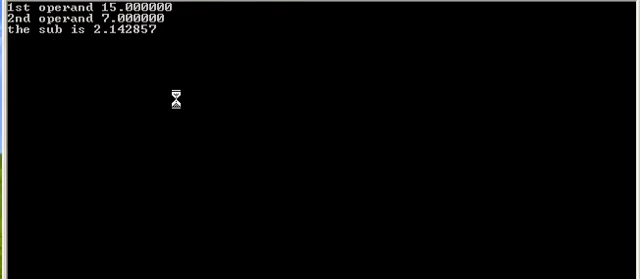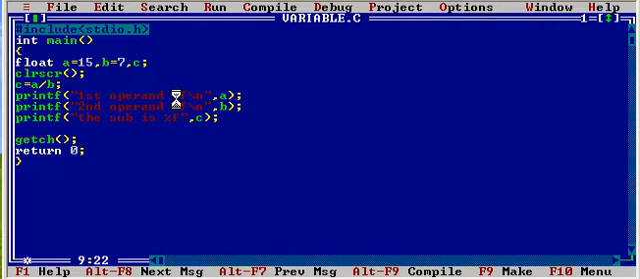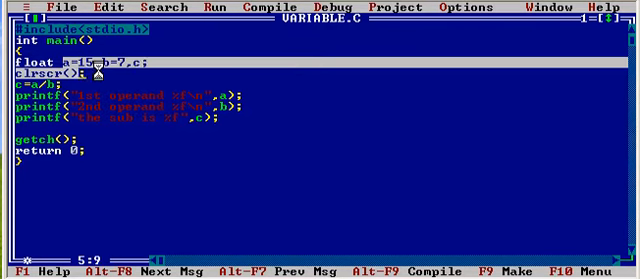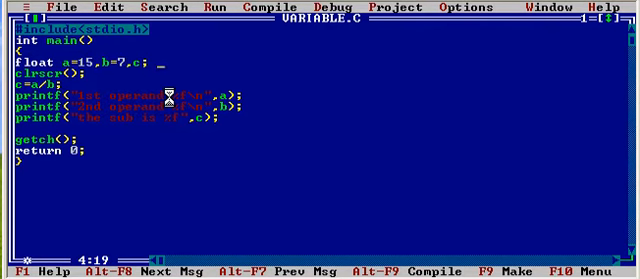So that's all for this tutorial. In the next video, until now we have always given the value in the code itself. Let us accept the input from the keyboard.